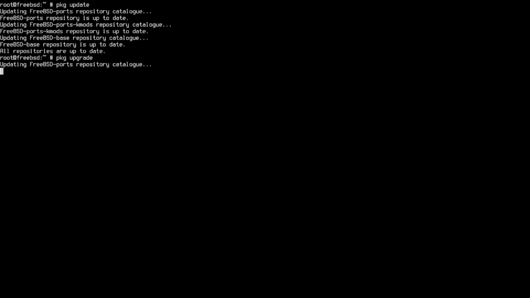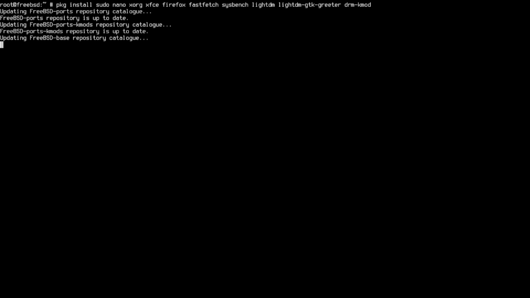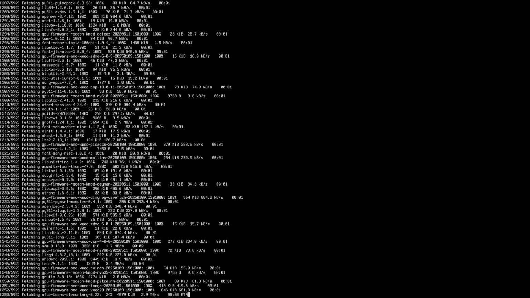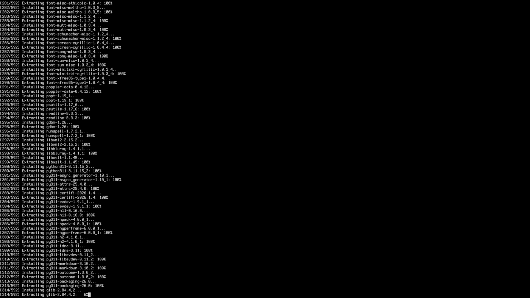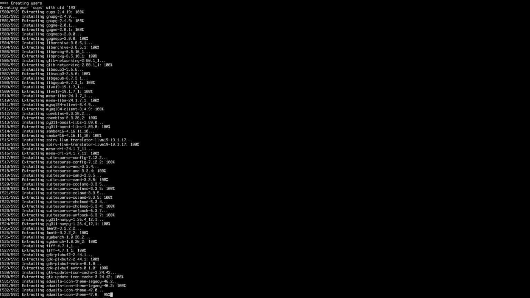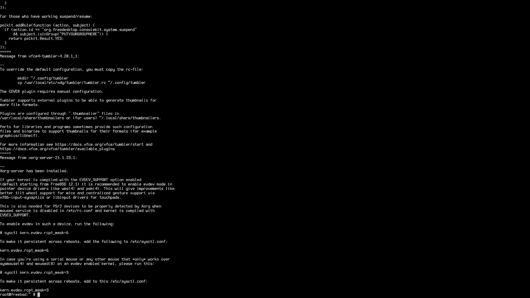We update, executing the commands pkg update and pkg upgrade. We install packages: Nano Editor, Xorg Display Server, XFCE Desktop Environment, Firefox Browser, Fastfetch, Sysbench Tester, LightDM Display Manager, and its GTK library, and DRM Kmod to install graphics drivers automatically. Then it will begin installing the mentioned packages. This process on a 6th generation computer takes around 20 minutes.